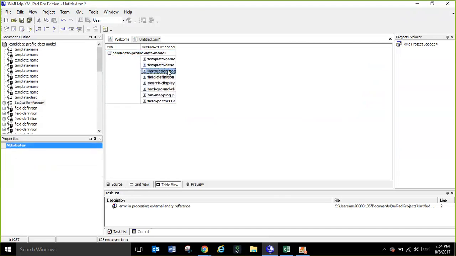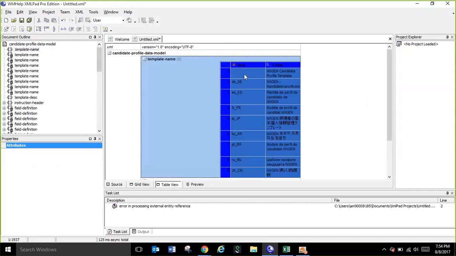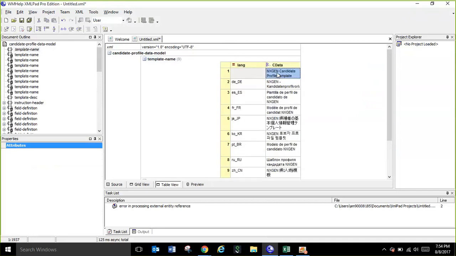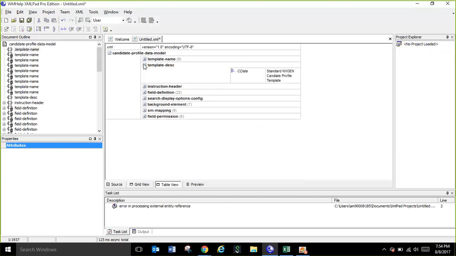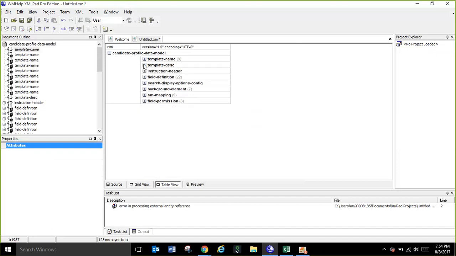There are a few extra things involved in this one. I will go step by step. First one is the template name, which is nothing but the candidate profile template name. It's called the next gen candidate profile template, and next gen is nothing but next generation. You can rename it as whatever you want, and these are all the different translations. Similarly, there is a description: this is the standard next generation candidate profile template.